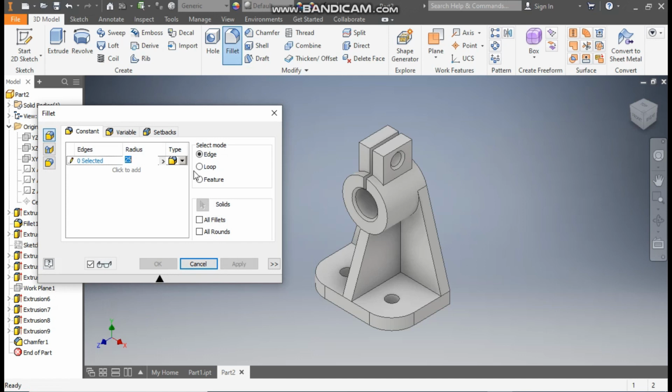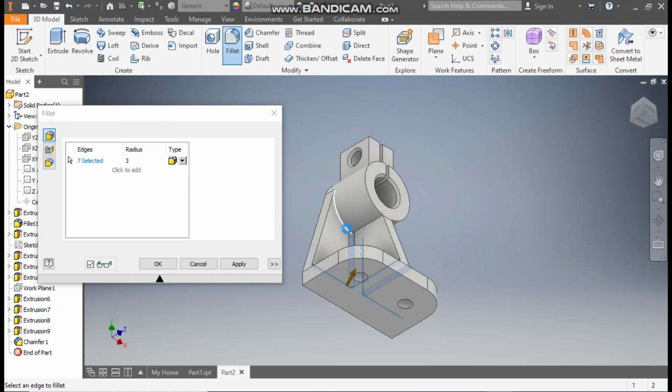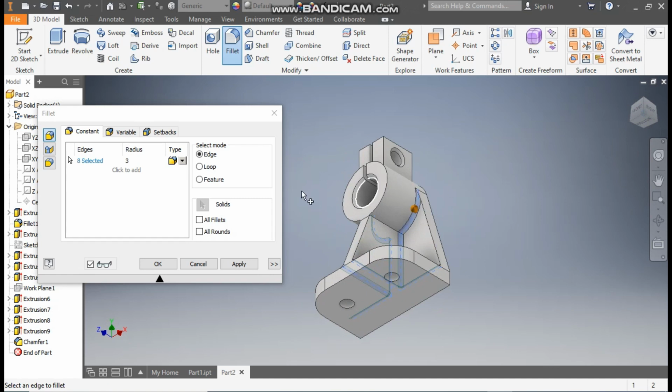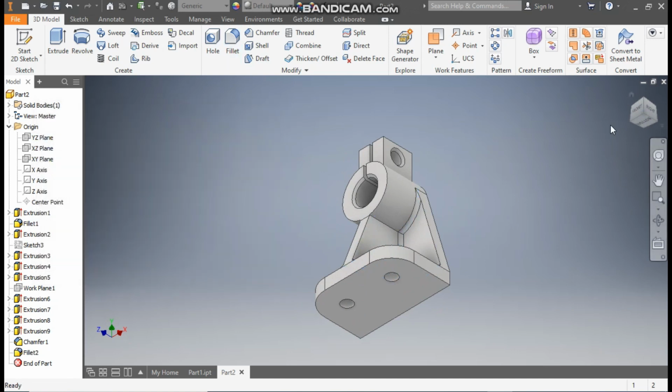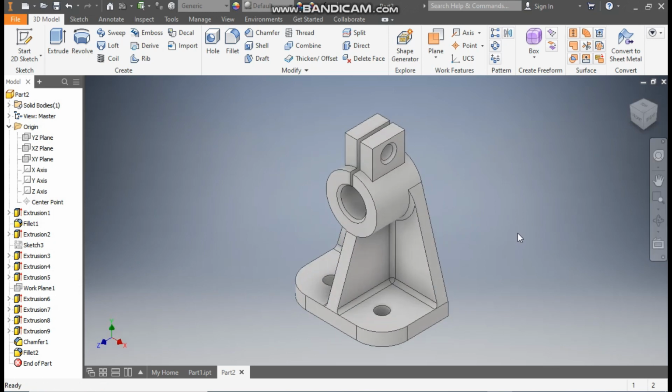Now go to fillet. Take here a fillet radius of 3. Go to edge selection. Select this edge and this edge. Rotate this and this. Now rotate again. Select here and select here. Now press OK. Now go back to home. So this will be the profile.